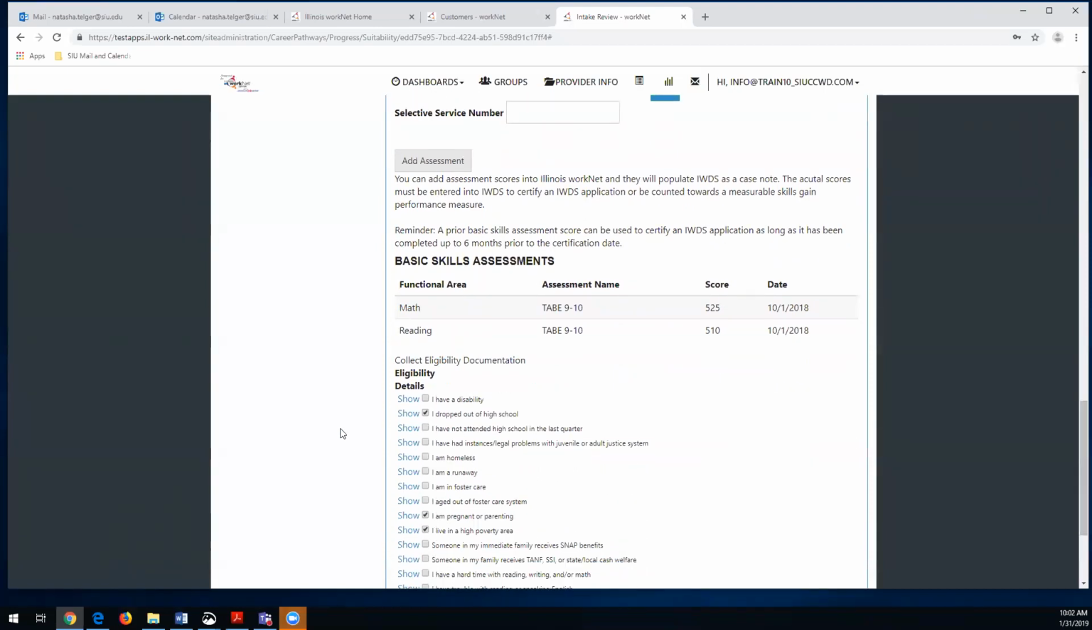They're going to need a skills assessment within 6 months prior to their certification date. And so we have information that we can pull in from IWDS if they have those, like TABE scores. You can add the assessment in here just as informational to know that they have it, but understand that that assessment doesn't populate IWDS.